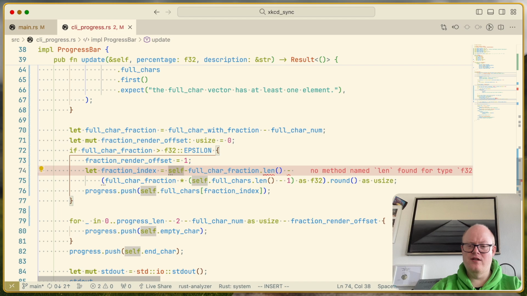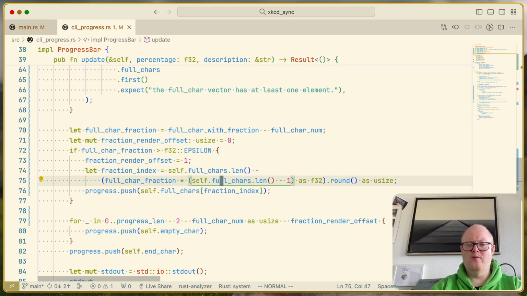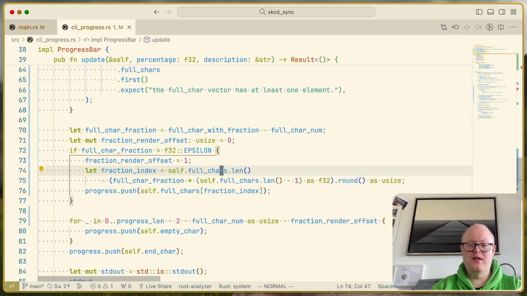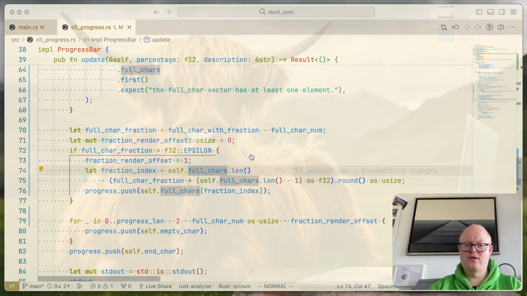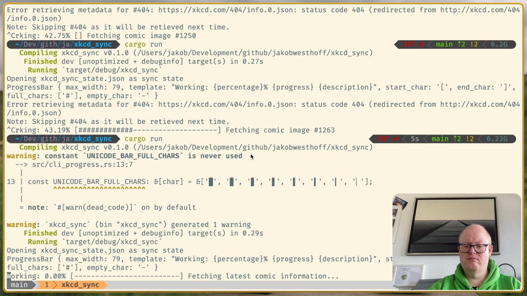What did I do here? No, this is full. Damn, not my day today. So this should be the reversal, and it should actually start at 1. So 0 should never be chosen here as a fraction. Yeah, so let's try it out.